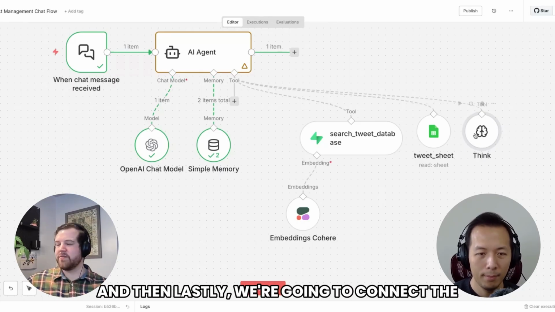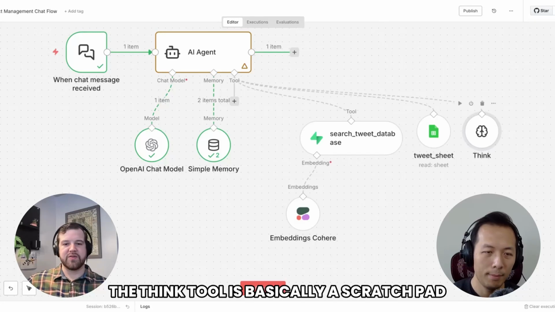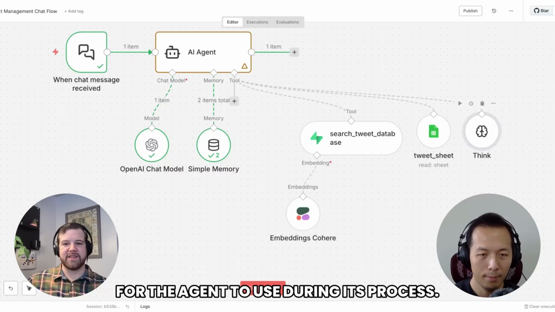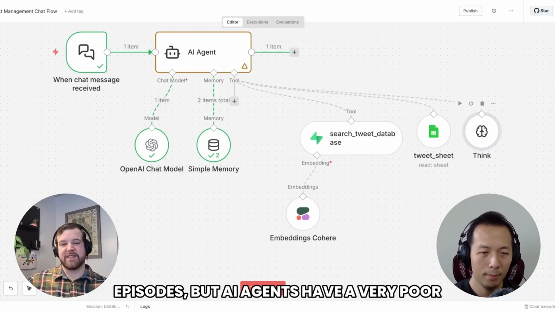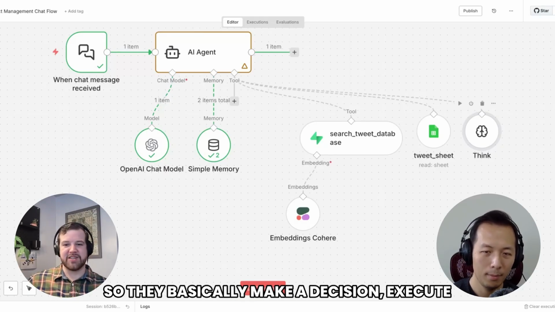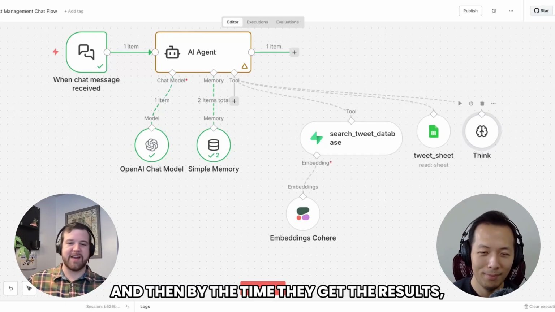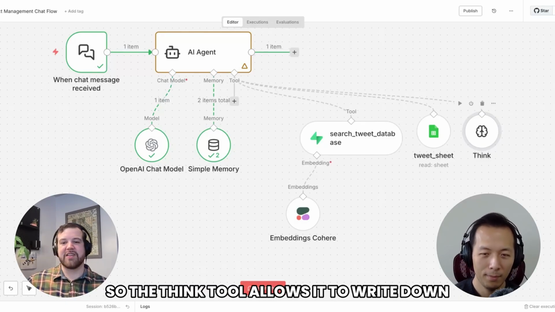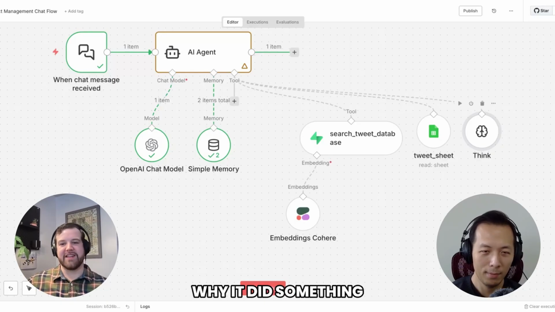And then lastly, we're going to connect the Think tool. The Think tool is basically a scratch pad for the agent to use during its process. We've talked about this in previous episodes, but AI agents have very poor short-term memory. So they basically make a decision, execute on it, and then by the time they get the results, they've forgotten why they made that decision. So the Think tool allows it to write down why it did something.